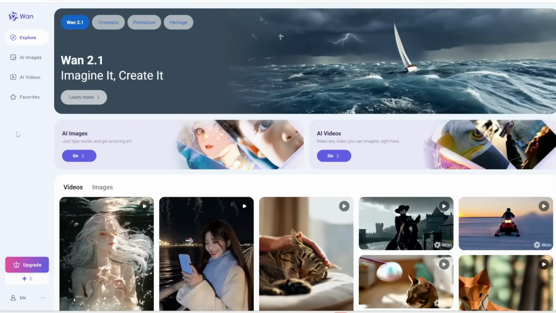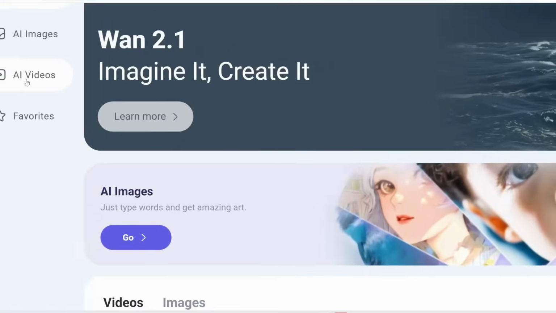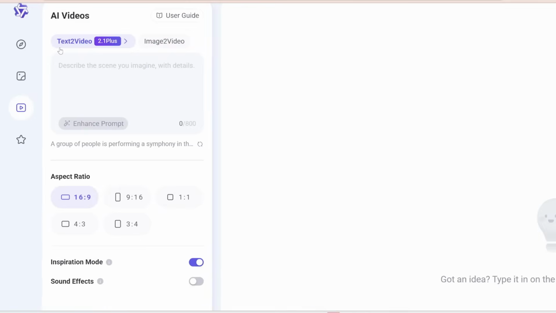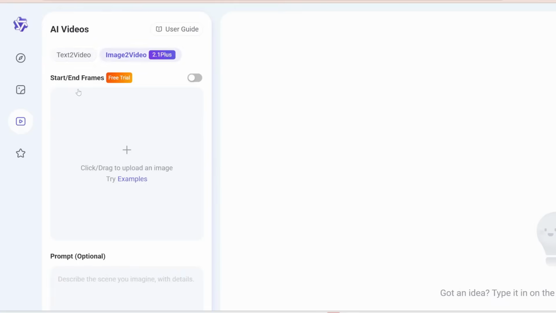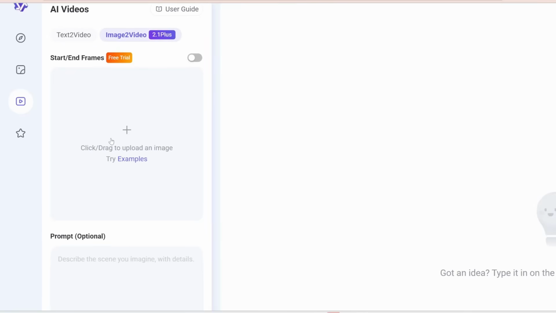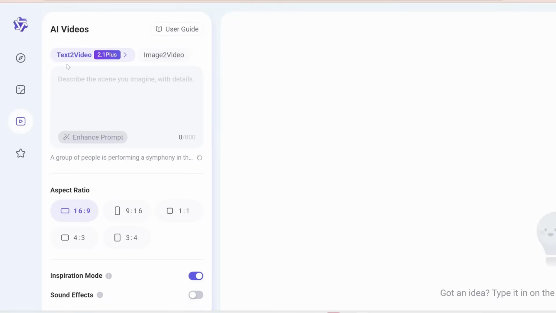So you just need to go to wan.video and then click on this AI videos tab, and then over here there are several options. You can either input a text prompt and generate a video from that, or you can upload an image to use as the start or end frame of the video. For me, I'm just going to try text to video, and then let's try this prompt, a group of puppies learning to become chefs.